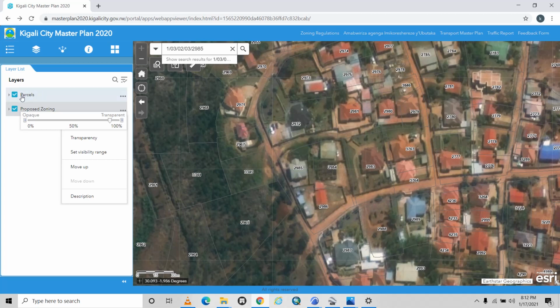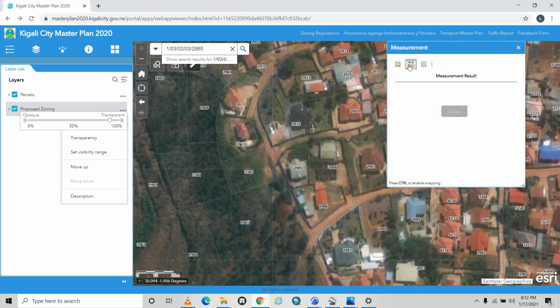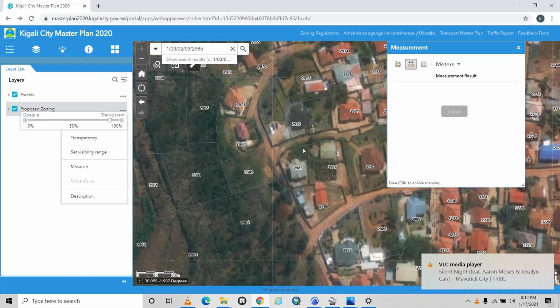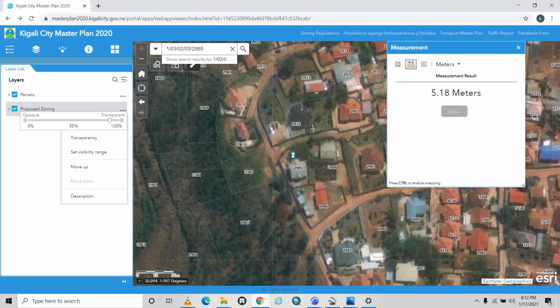You have seen that this first layer of parcels is existing plots or parcels. So this is the background. By this you can, for example, measure. You can choose meter or kilometer. Let us choose meter. So you can measure how many meters there are from the existing building to the parcel boundary. You see, 6 meters remaining from the building to the parcel boundary.